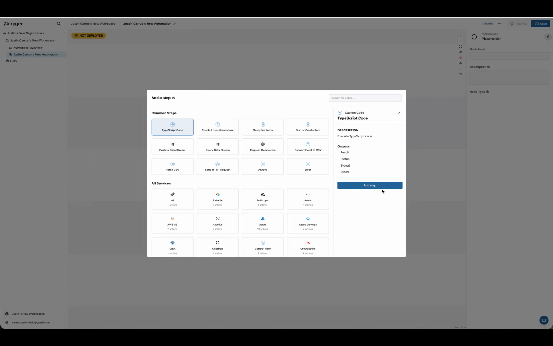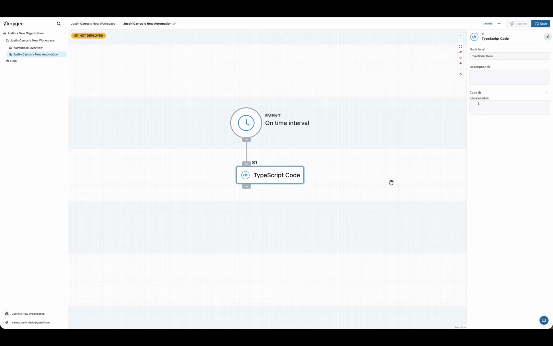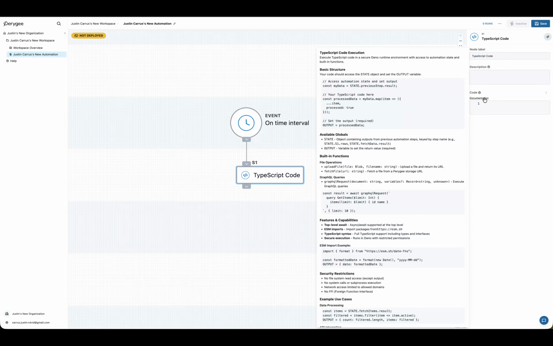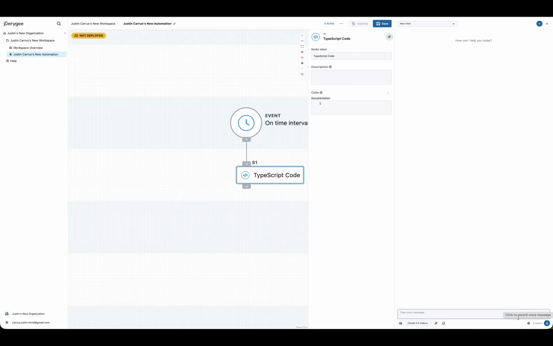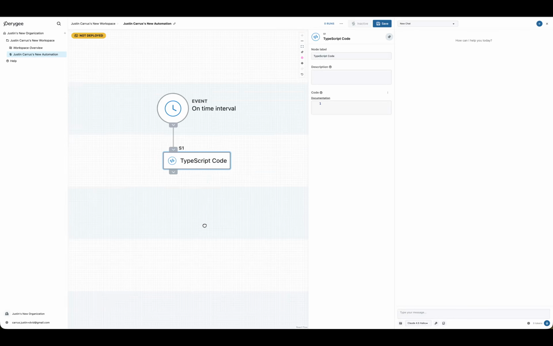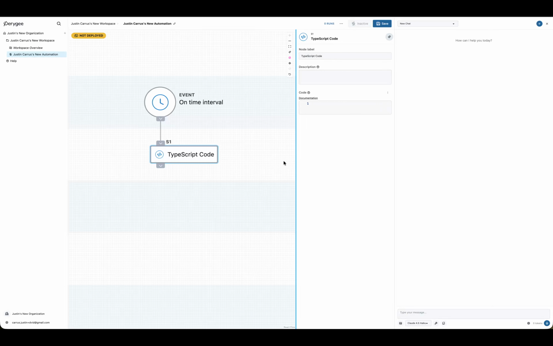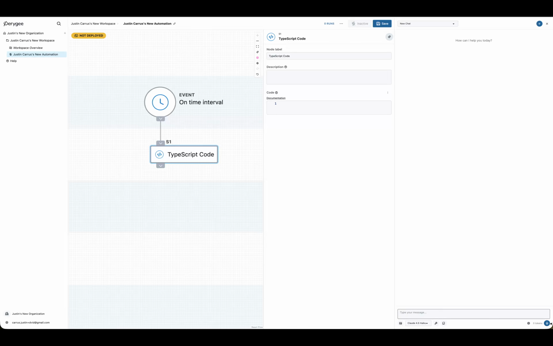This is a powerful node that allows you to write custom code and execute it inside of a Perygee automation. I can write the code myself, consulting the documentation, but I would prefer to use the Perygee architect. I'll open the architect panel by clicking on the chat bubble in the bottom right-hand corner, and then I will describe to the architect what I would like to do. I can either type or I can use my voice. I would like to use this node to generate 10 random integers.